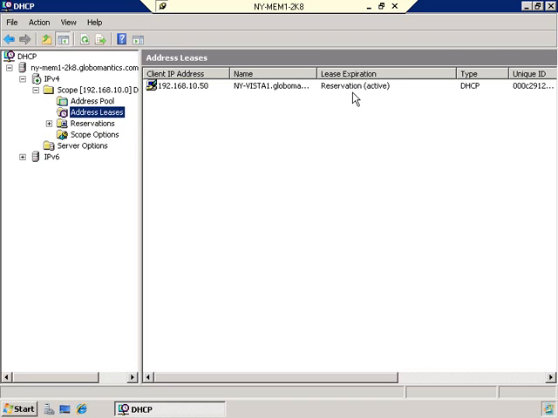Now, one other thing that you should know about a reservation is not only will New York Vista 1 get this IP address every time it goes looking for one, but this IP address also will not be given to anybody else. So it's almost as though we've just created a static IP address for this machine, but without having to walk over to the machine and configure it statically. And that can come in real handy when you have a number of these machines on your network. This way you have everything managed in one central location.